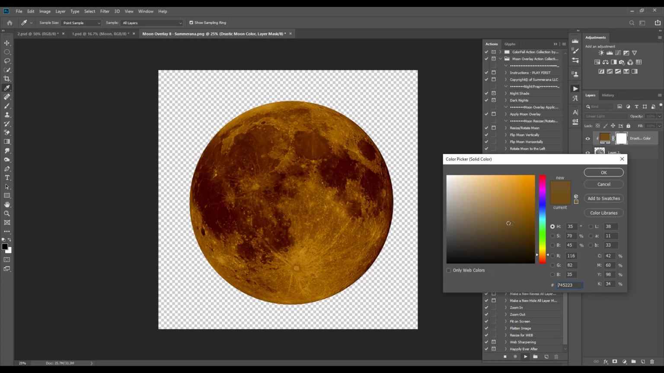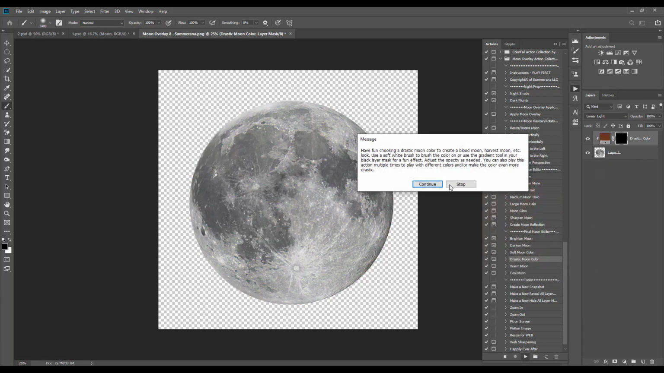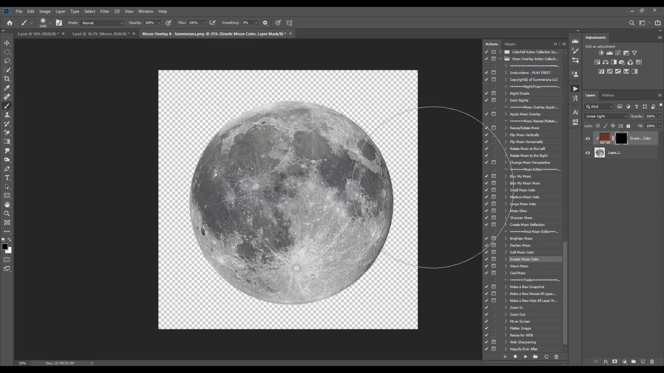You can move around to make it either brighter. You can also move the colors up and down in here. So maybe if you want kind of like a blood moon, it all just depends on what you want. I'm going to go with this color just to show you. Okay, so press continue. Now here you can either use a soft white paintbrush and just paint it on.